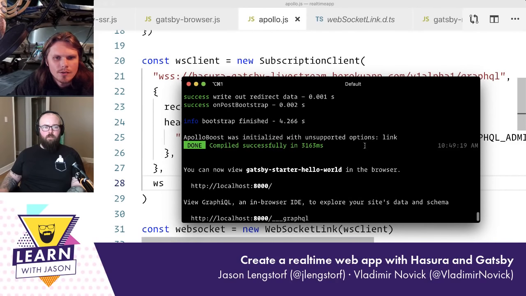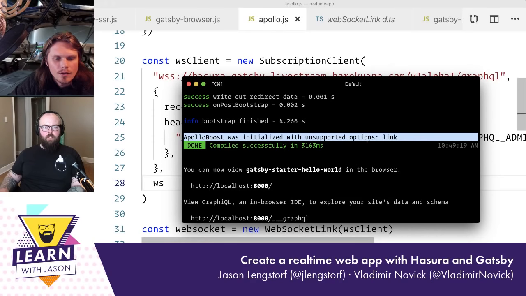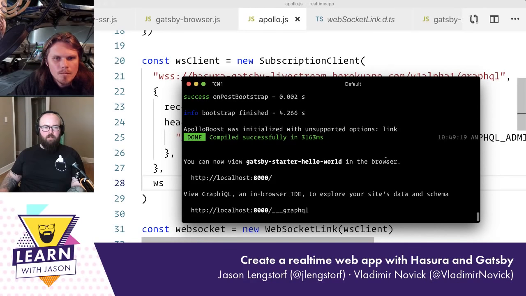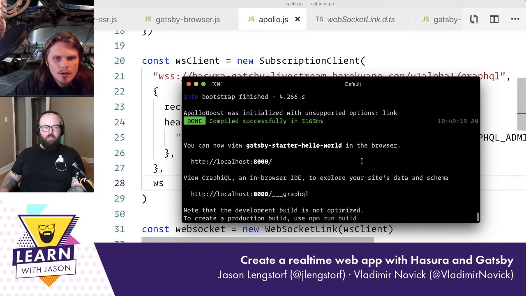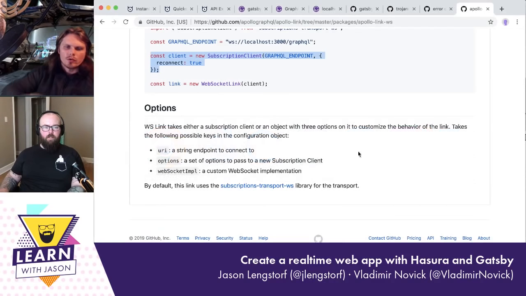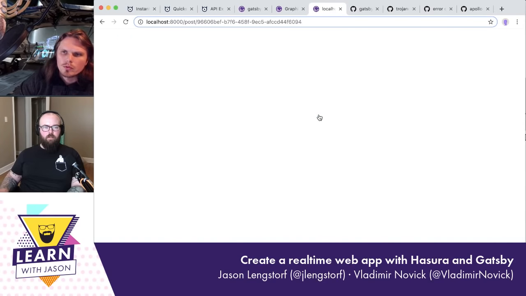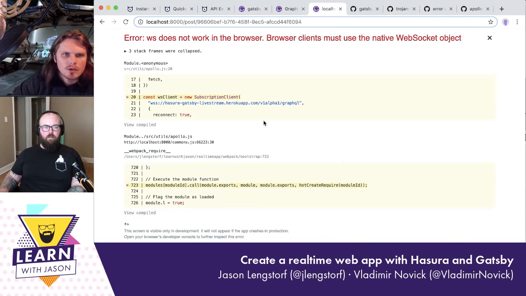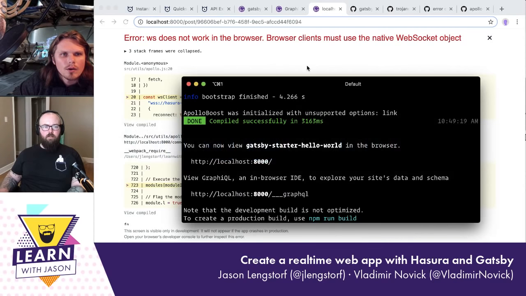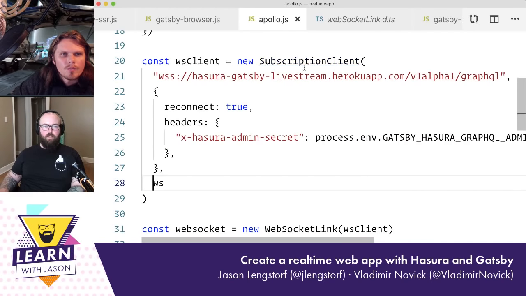Nice. Okay, but this is interesting. Apollo Boost was initialized with unsupported options: link. So that leads me to believe it's probably just a warning from Apollo Boost. Basically, if you use subscriptions, you won't use Apollo Boost, because Apollo Boost is for simple setups and stuff like that. So actually we didn't need the WS, or it's telling us not to use the WS.